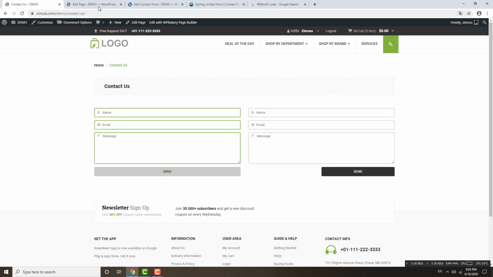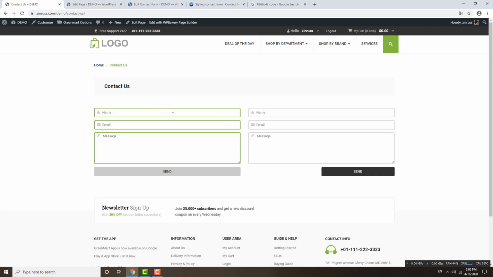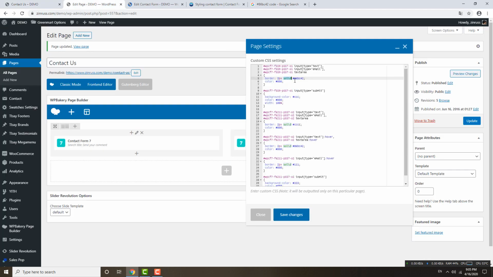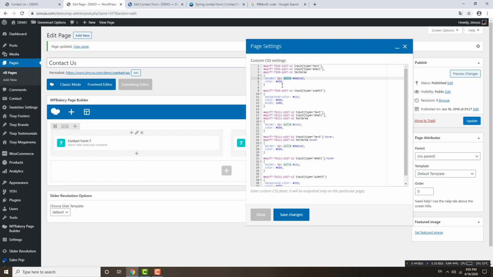And then another one is the border. This one is how many pixels, you can fix it. Right now I'm using 2, or maybe you can use 1. And solid means the border will be solid. If you want the border to have dots, you can use dotted. And technically this is quite simple. Okay, thank you.